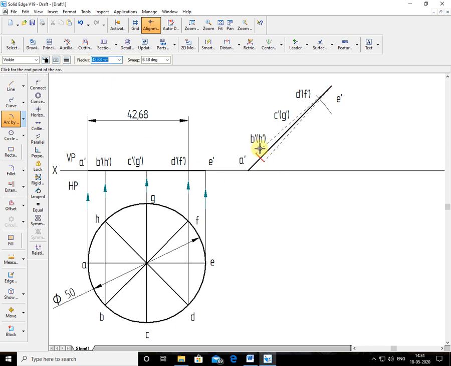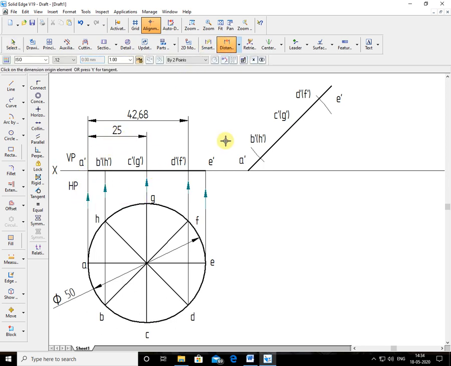Now where is the C dash E dash point? It is a midpoint, because it is 50, so half is 25. It is not necessary to measure; if you measure it, you will see it is the midpoint. So don't measure and draw the arc here. You can use the IntelliSketch options to locate the midpoint of this line. Now see here, you can locate the midpoint of this line.